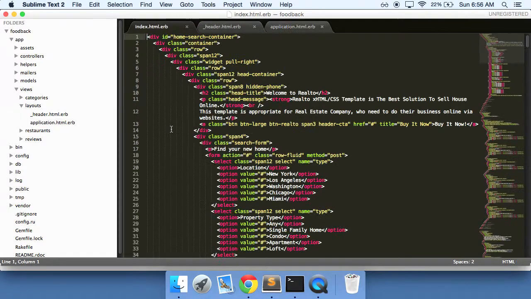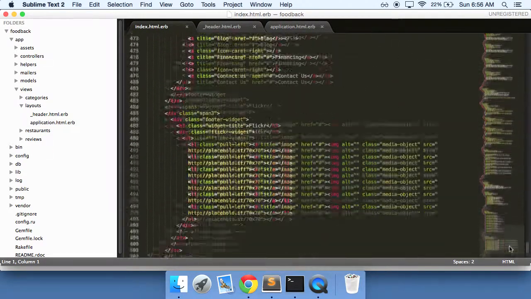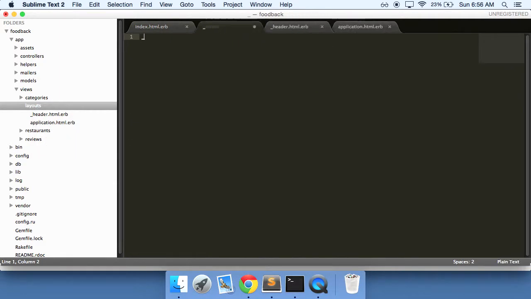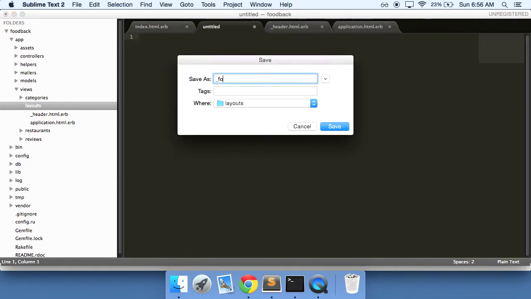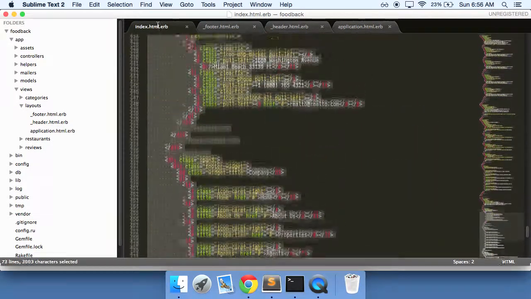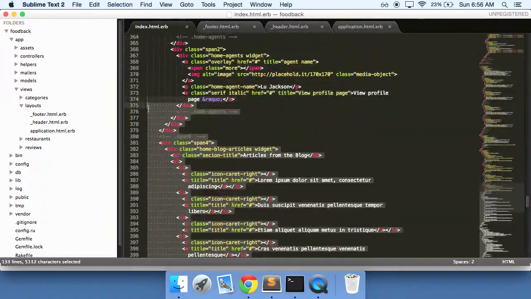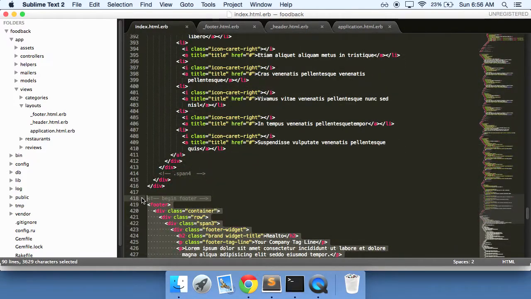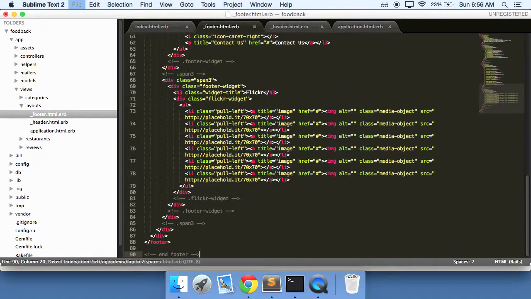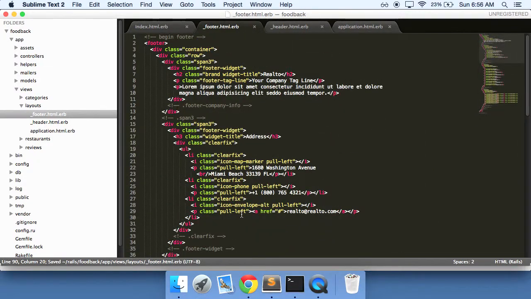And so we can do the same thing here for the footer. Grab all the footer, and actually let's create a new file first and save it as footer.html.erb, and let's grab all this code right here. I think it's a pretty big footer here. It stops right here, at end footer. Delete that, copy paste it into here.